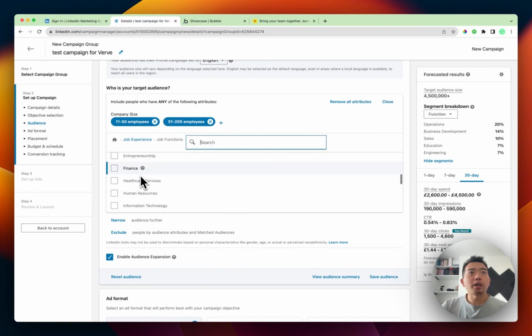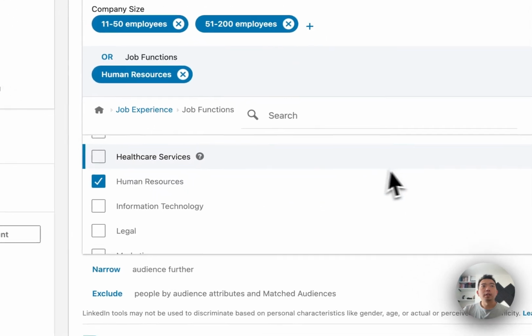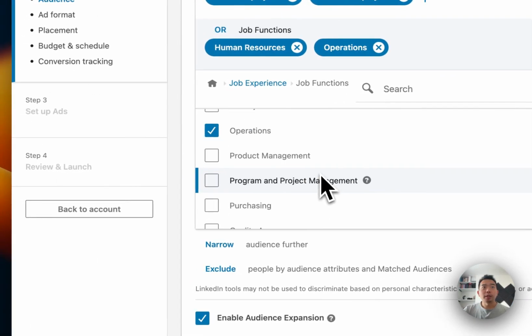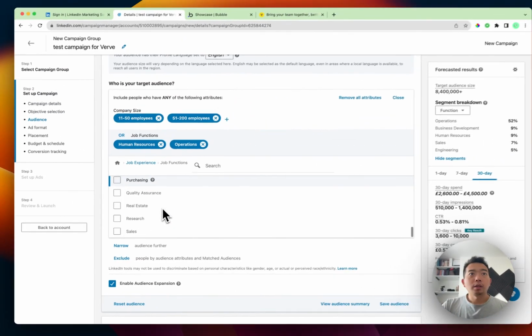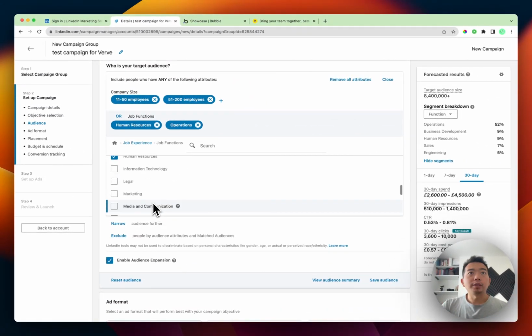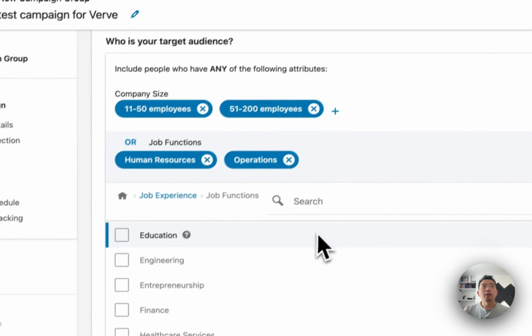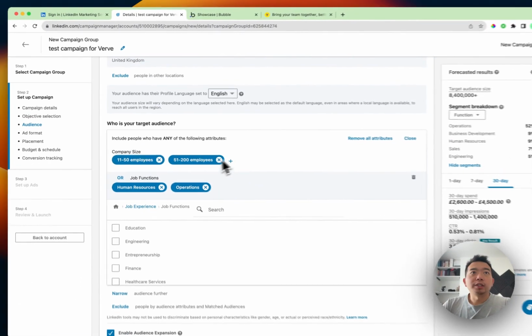That would be HR related, so human resource. That's a great function to look at. Operation could be another one. Let's see. Yeah, I think these are the two core functions that you want to target for a company like Verve, right? And so this is one way of doing it.